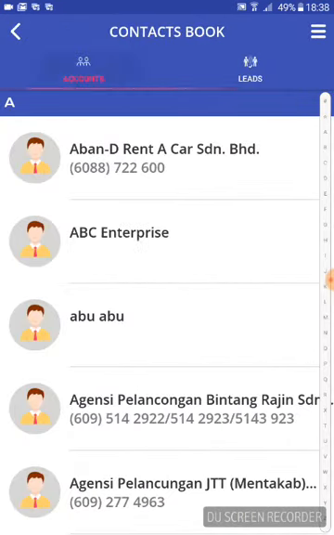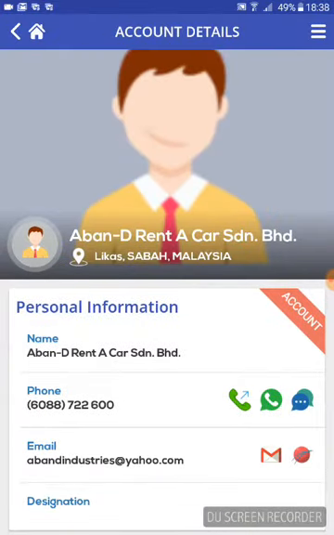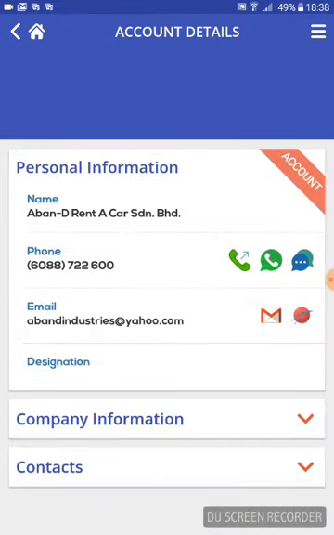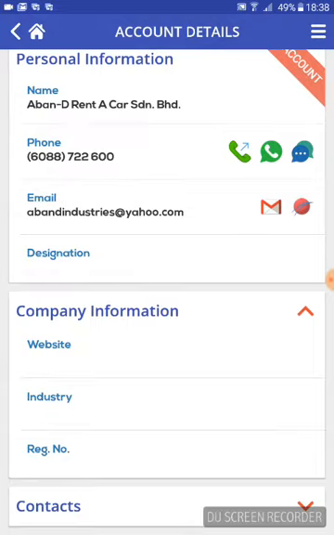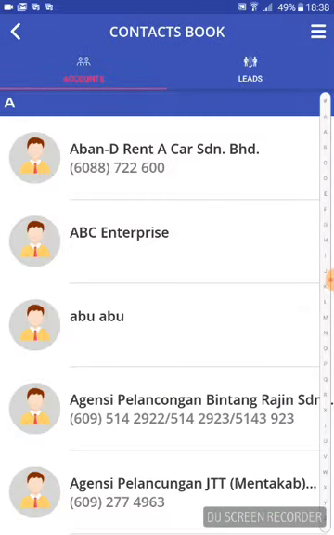You can also look at your account. Account is after leads, after you convert the leads to account. The account has more information about this particular account. The leads are the ones you have made contact with, the prospects that you think will become customers, and you have converted the leads to account. So that's the account.